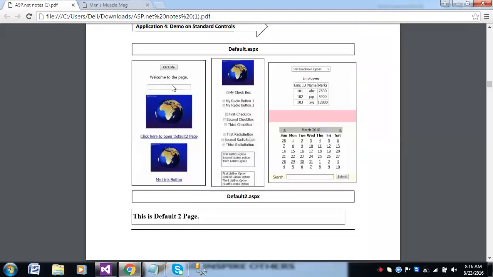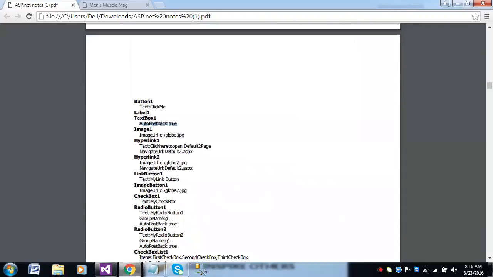Afterwards, 1, 2, 3, 4 controls, four more controls: image1, hyperlink1, hyperlink2, and the link button. Four controls.